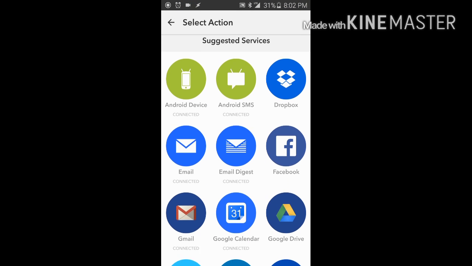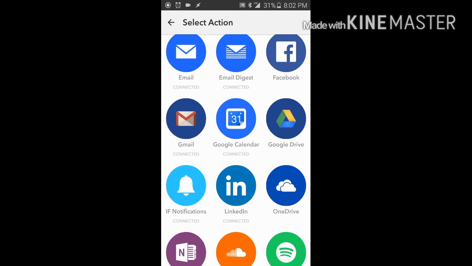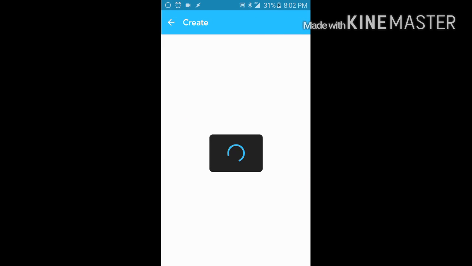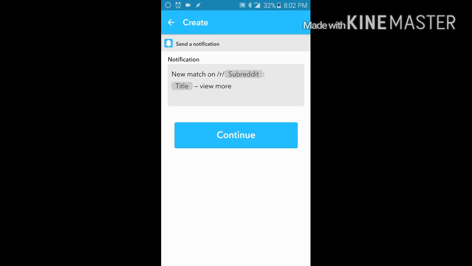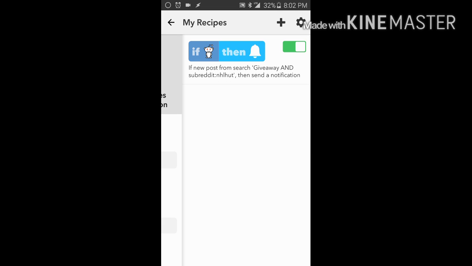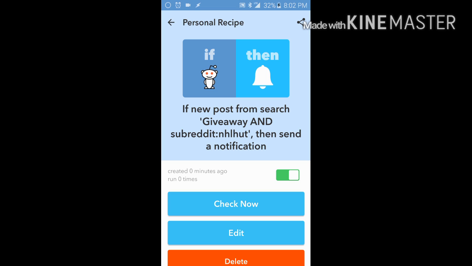Then hit the plus sign, and you'll find IF notifications, the bell icon, and select that action, send a notification. Just click continue. If somebody posts a giveaway on the Reddit, it will send you a notification. Your phone will buzz, phone will ding. Open the browser and you'll be able to take a look at what people are trying to give away. Good luck.